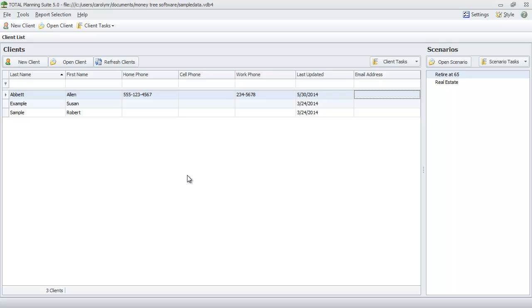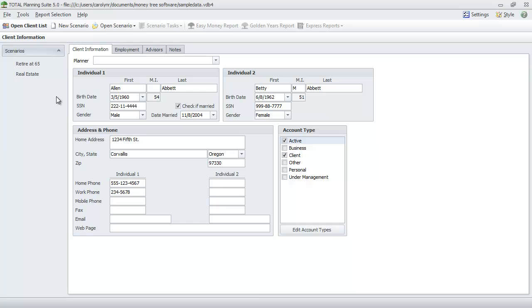Okay, now that we've gone through some of those main menu items, let's go ahead and take a look at the data input. So when I open up a client, in this case I'm going to open up the sample Alan Abbott. All the information will be pre-populated so we can take a look and see how information's been entered in the system as we move through the different areas. So I'm just going to double click to open up Alan Abbott.